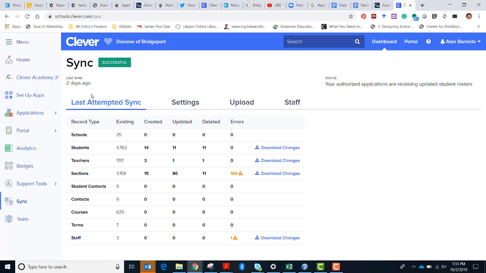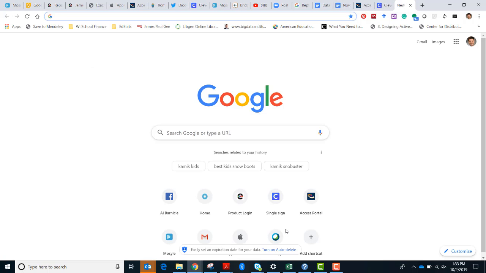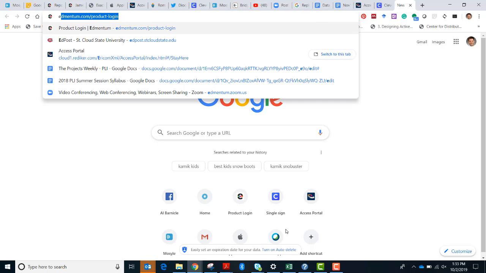So today it was 2 days ago. Eventually, once Rediker is finished, this will pop up and say just a few moments ago. And it will also tell you how many students and teachers and sections were modified in the last sync. There's no way to make that faster. You just have to wait for that to work.